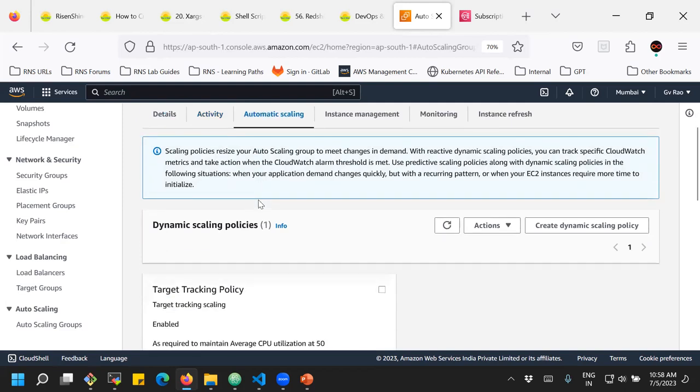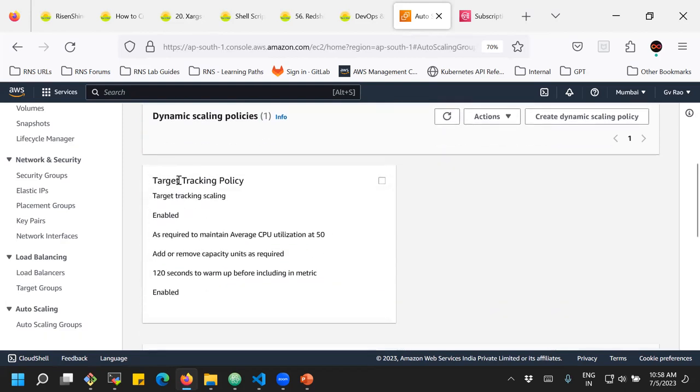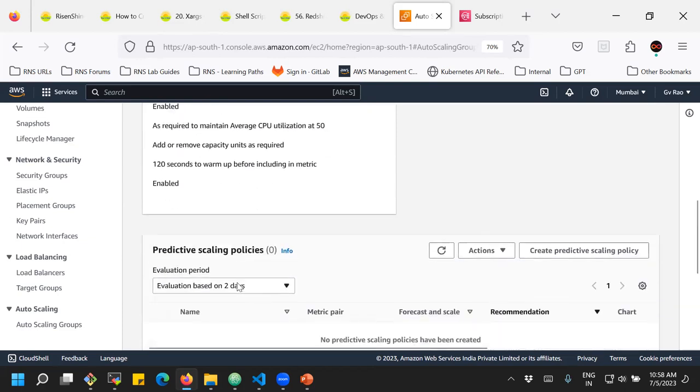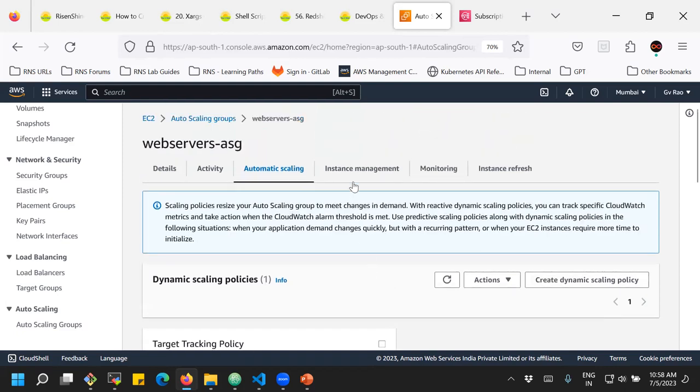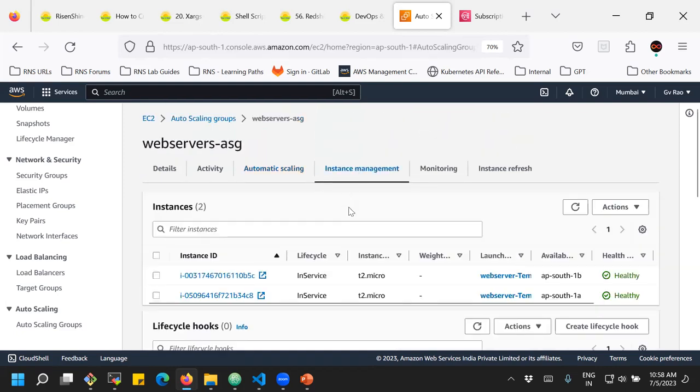Now for automatic scaling, we have defined one policy, a target tracking policy, required to maintain the average CPU utilization at 50. Either adding or removing instances is dynamically decided by the auto scaling group, and it waits for 120 seconds to add the new instance into the metrics. But we can define other policies also, I'll come back to that. And in the instance management section, you can see the 2 instances which are being launched, and they're all healthy.